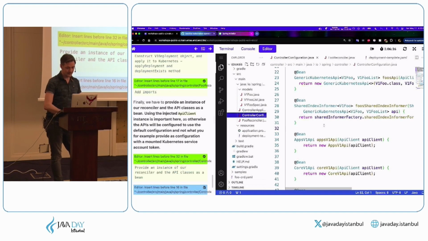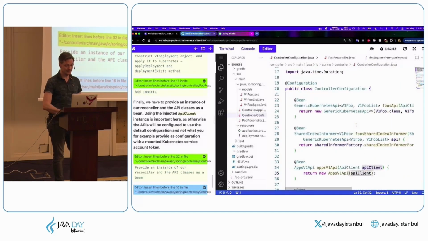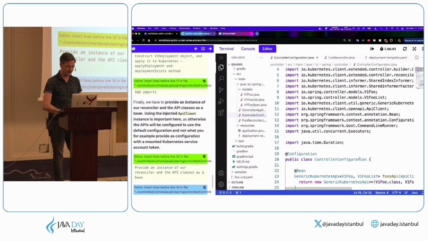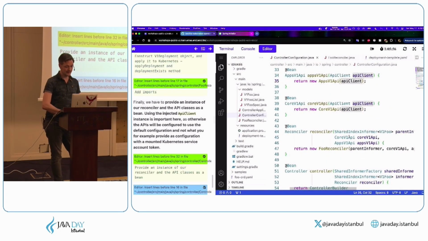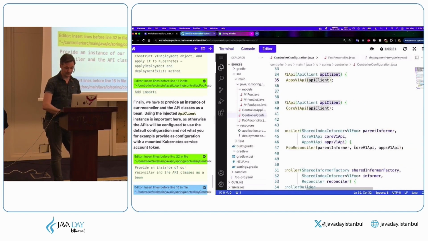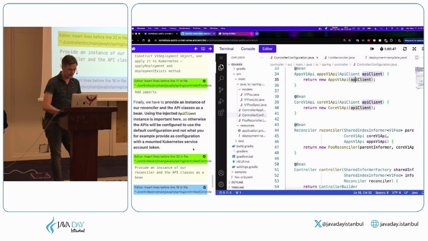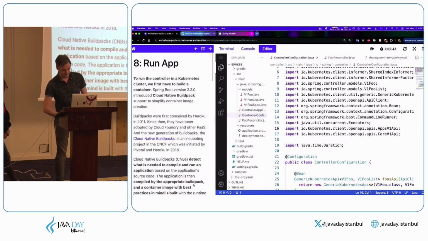So once we created everything, the only thing we still have to do is create some beans for the apps v1 API and the core v1 API. Luckily, this is very easy. They're just wrappers around the API client, just as we did with creating the shared informer client. So we can just create beans of those. And then we can create a bean of type Reconciler, where we just create a new instance of a Reconciler, and we pass these three things. And then we should have a working controller. After, of course, we do some imports.